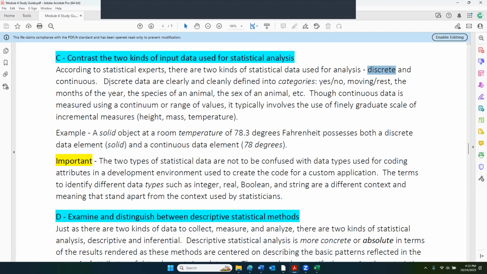So discrete data are clearly and cleanly defined into categories. The examples of this would be like Boolean values, yes or no. So if you have a simple choice, right? If you're studying motion in physics, is something at rest or is it in motion? Yeah, well, okay, relatively speaking.